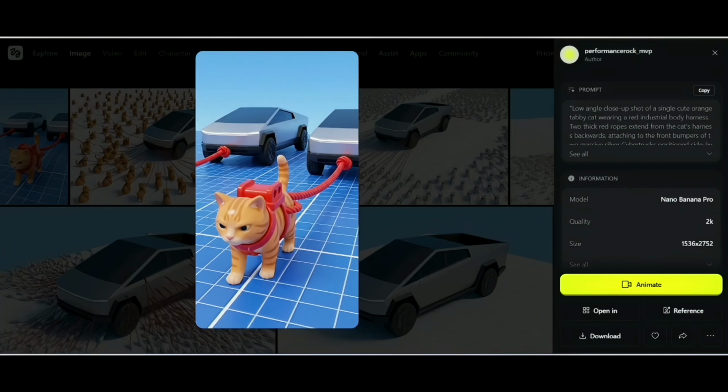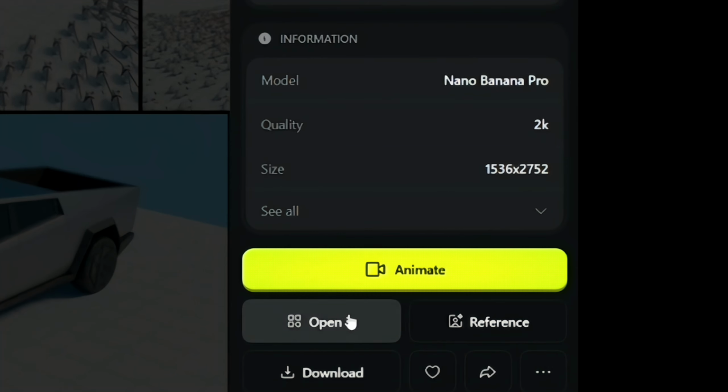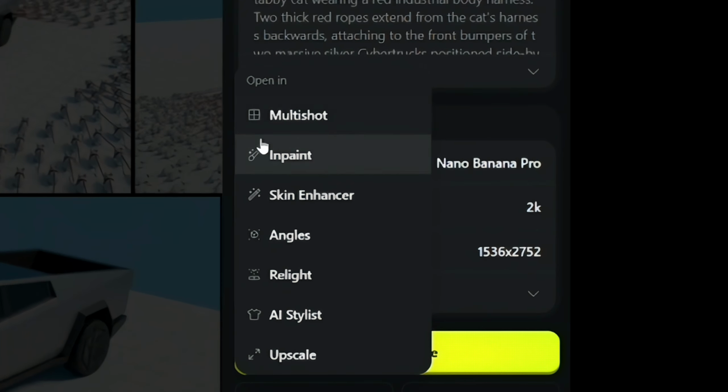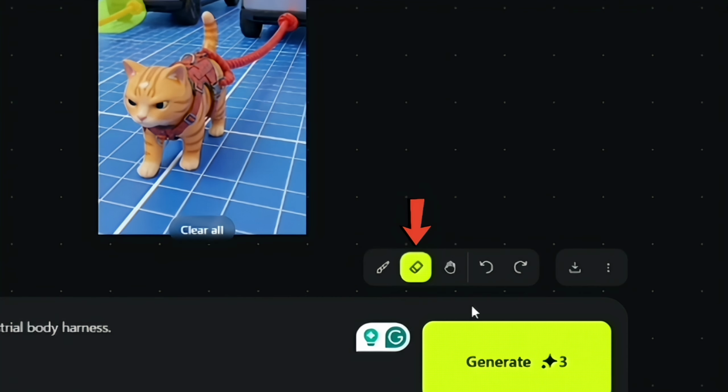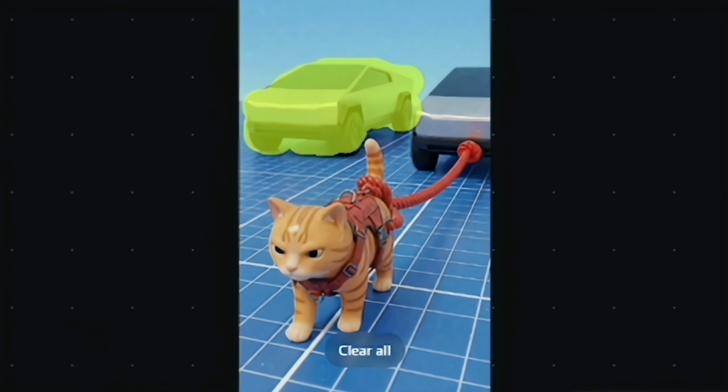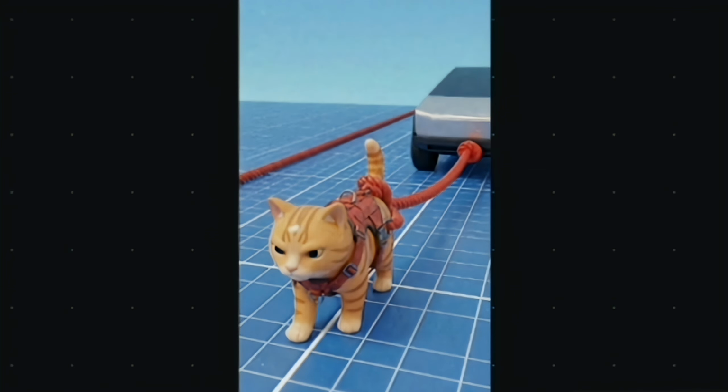Now, let's say the image looks great but still has a few mistakes. No problem. Click Open In, and you'll see Higgsfield's built-in image editing tools. Choose the In Paint option, brush over the parts you want to remove, hit Erase, and it's fixed. You can repeat this process for any unwanted elements. Once you're happy, download the image.